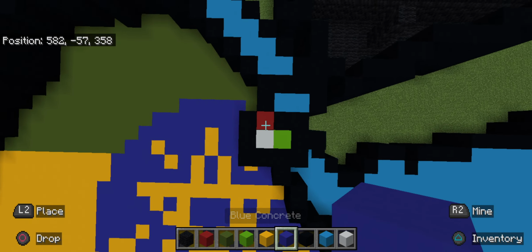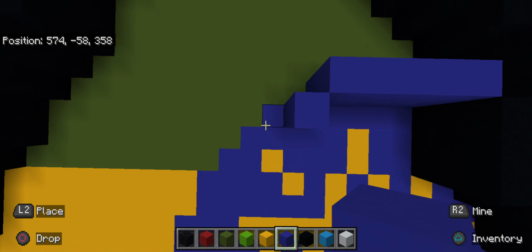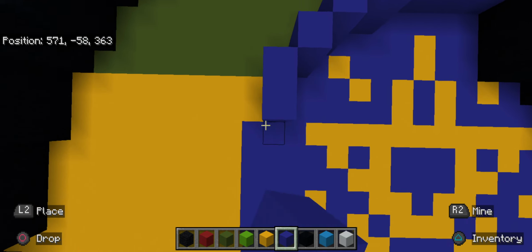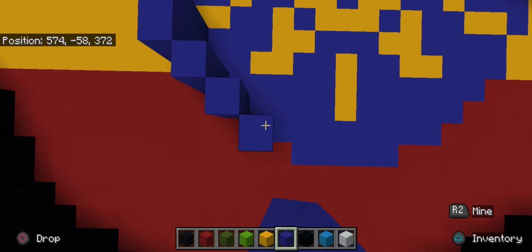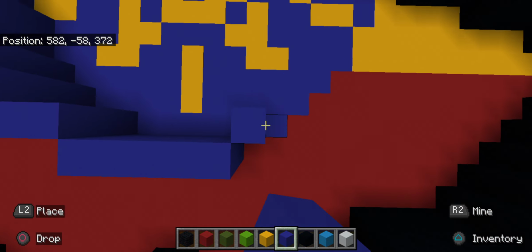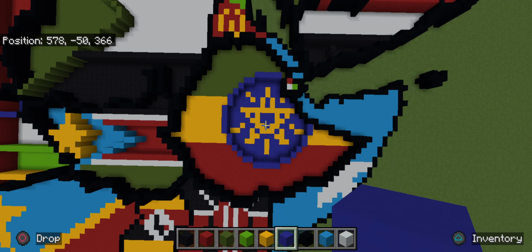Alright, with your blue concrete from this block right here, do a 1, 2, 3, 4, 5, then do a 2, 2 ones, a 2, a 1, 2, 3, 4, 5, a 2, 2 ones, a 2, and then a 1, 2, 3, 4, 5, a 2, 2 ones, a 2, and then a 2. That should line up like that.